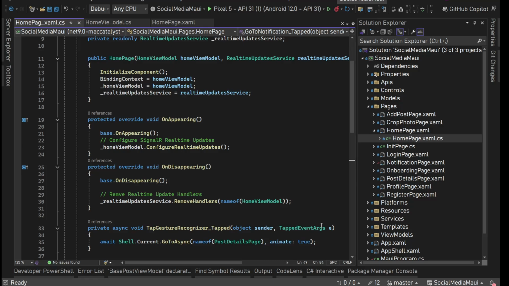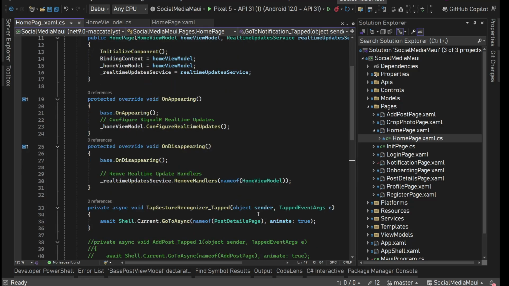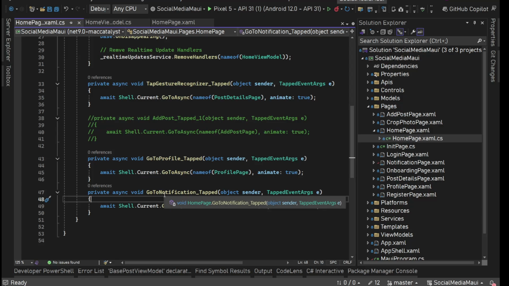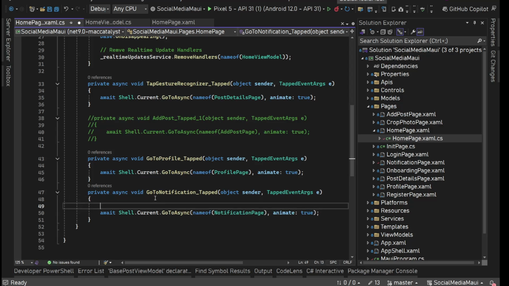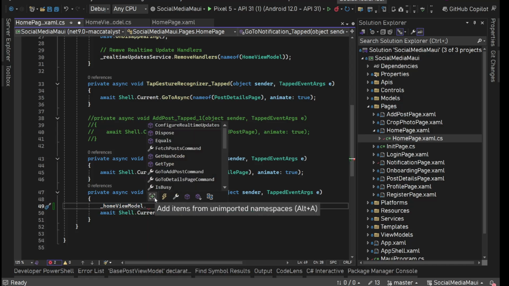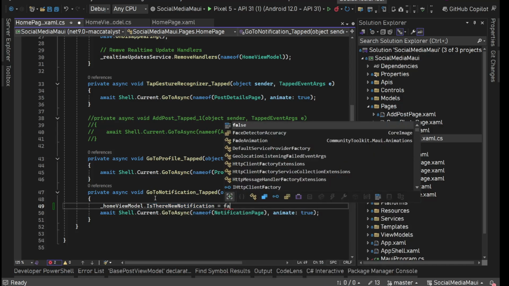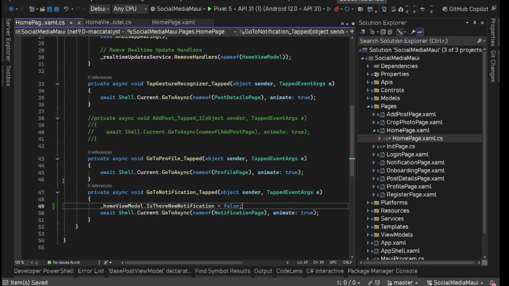What we can do, we have two, three different approaches. One thing is, when we are tapping the notification, you can move this thing to the view model, or you can directly access the home view model and update IsThereNewNotification to false. This is also fine. It's up to you if you keep it here or you want to move it to the view model. Let's try if this works.